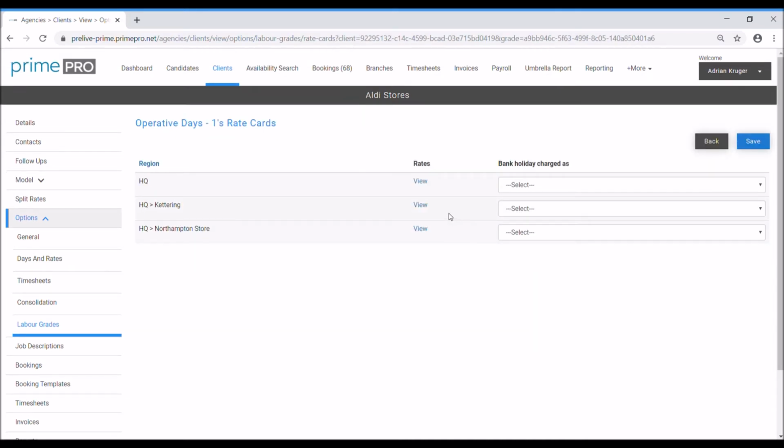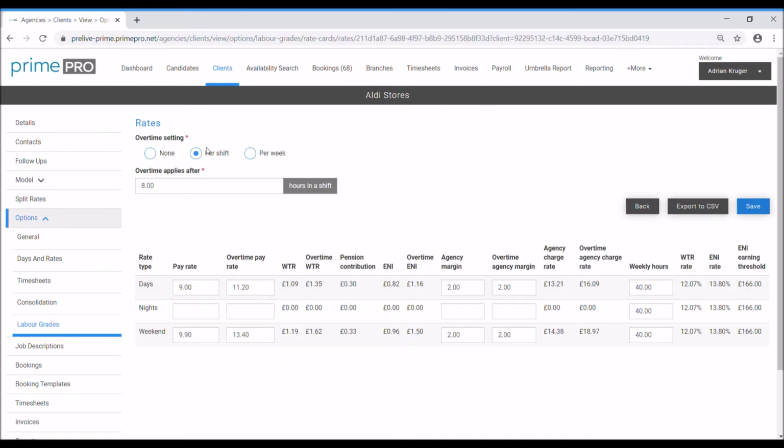Go back. If we look at Kettering here, we've got an overtime trigger per shift. So it's added a second column to the right of the pay rate. So you've got the sort of pre-overtime rate here and then the post-overtime rate. And again, the margins here for pre and post overtime. And of course, the charge rates corresponding.